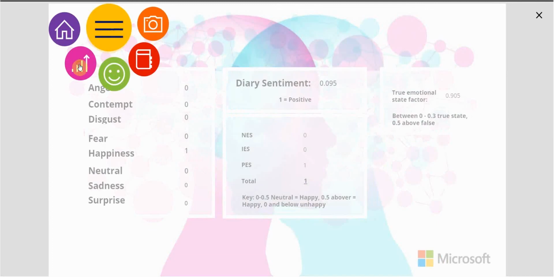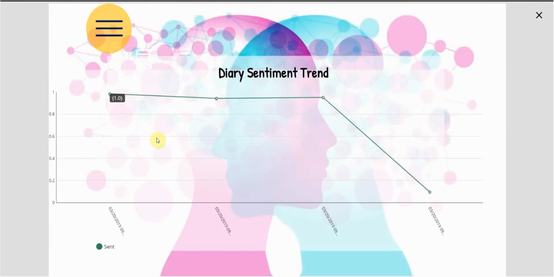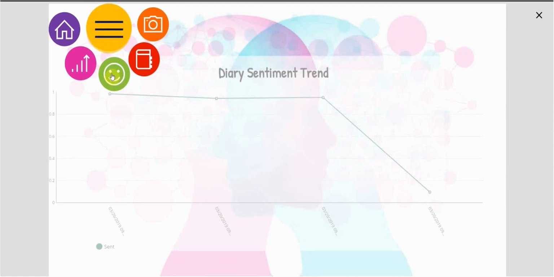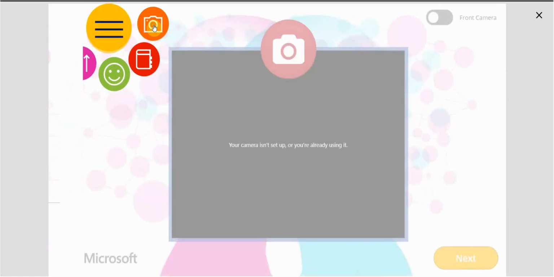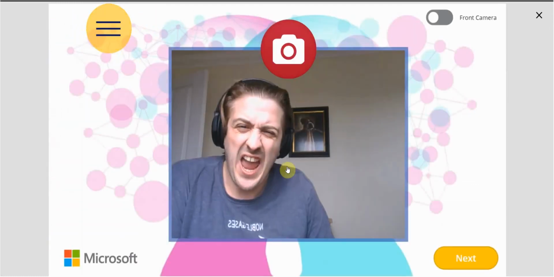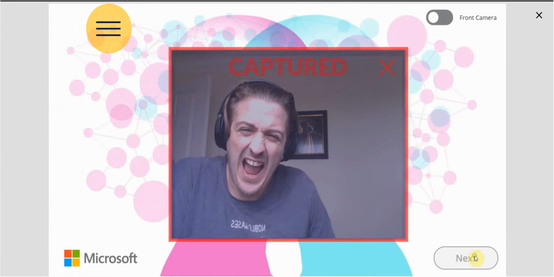And if we go and look at our charts, we can see my sentiment over the past day. So you can see I've been really, really happy, and then something has hit me that I'm not so happy about. Let me show you some of how this is made up. But first, let me go into the camera and take a more aggressive photo, I guess. So from that, let's see how it analyzes this.